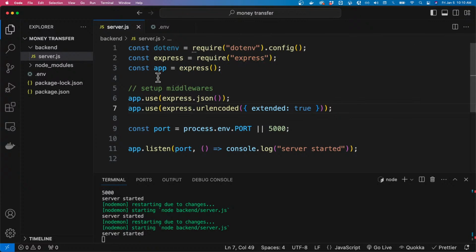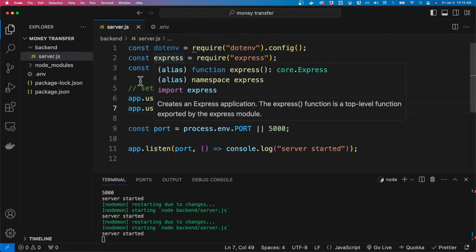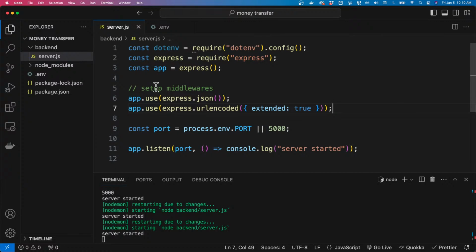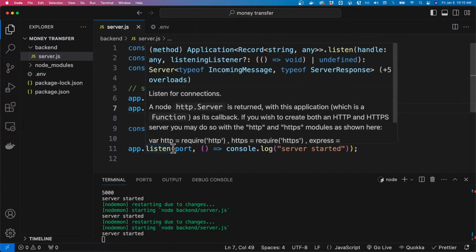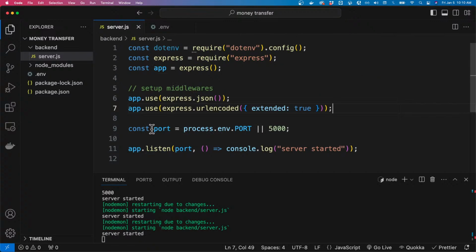All right, so we bring in our .env file. We have our Express, we initialize our app, and then we also defined our port, and then we are listening to the requests from the users on our port, which is either process.env.PORT, or we listen on port 5000.